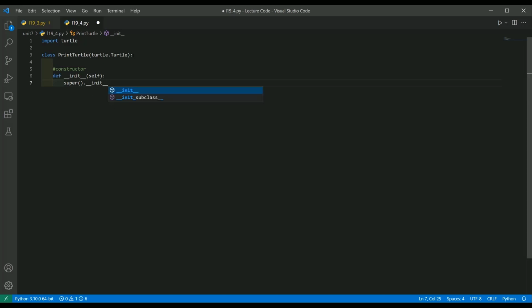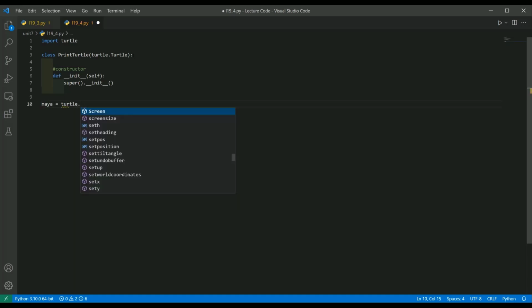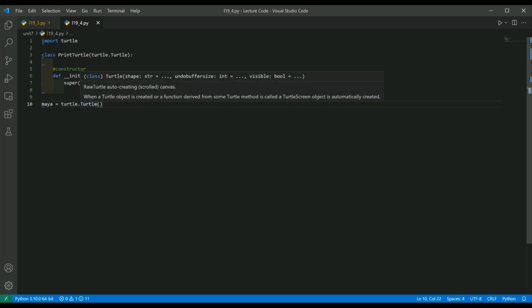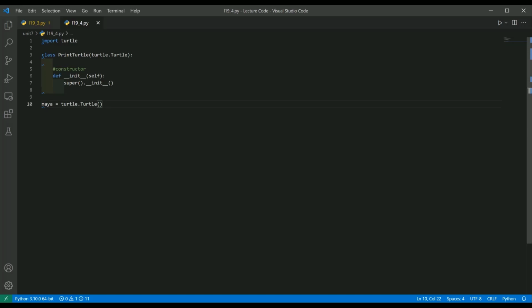Now if you remember, when we create a new turtle, let's go down here to our global space, I could call it Maya equals turtle.Turtle. Notice here, we don't pass in any attributes to our turtle. It's just an empty parameter list. So here we're calling the same thing. We are not giving any parameters. So we're just going to create a new turtle and not give it any parameters.